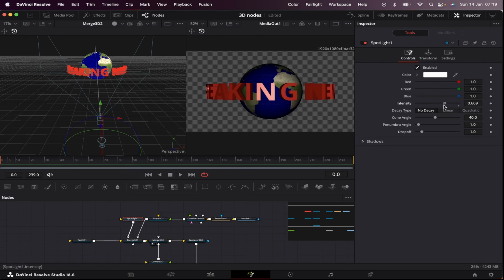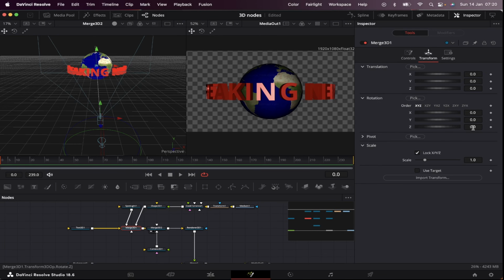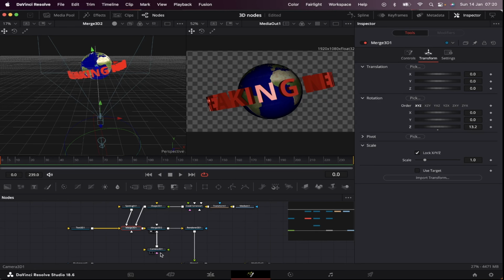like this. Now we're going to come to the merge one, come to transform, and on the z-axis under rotation, we're going to tilt it a little bit, like this. And that's why I added the camera to a second merge node. If the camera was in this node, we would end up rotating it along with the other elements. So now, let's start the animation.